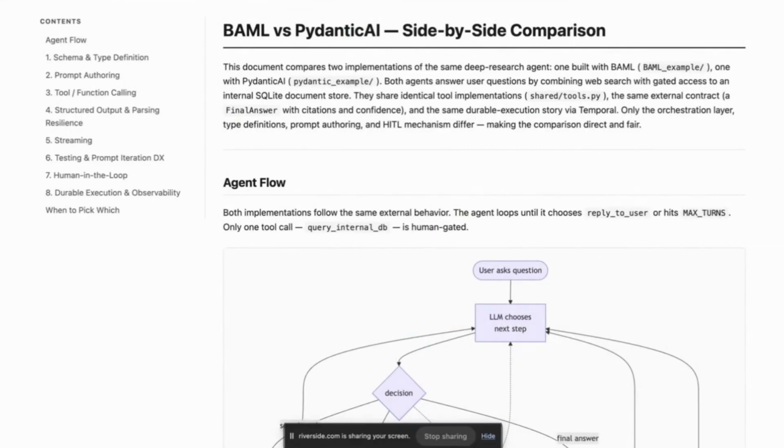Hey everyone, in this video, we will go over two frameworks. One is called Pydantic AI for building agents. The other one is called BAML. We'll compare them, build an agent with it, go over how it works, and then we will look into a library called Temporal. We'll use it with both these frameworks and see how it responds. So this is the whole idea behind this video.